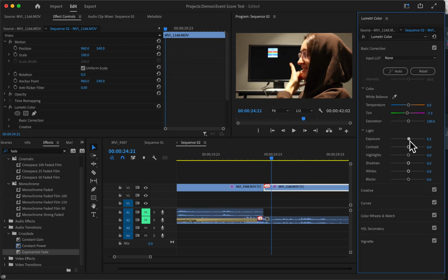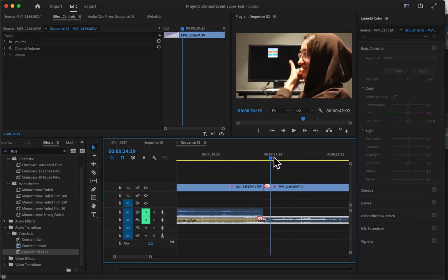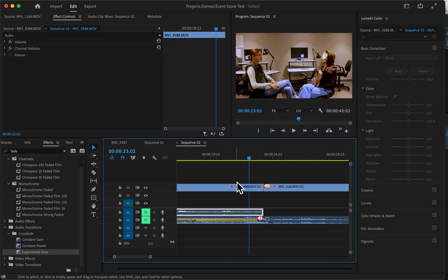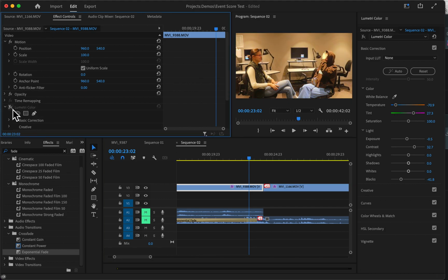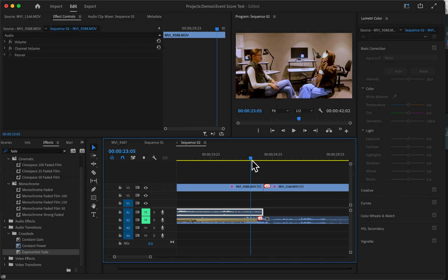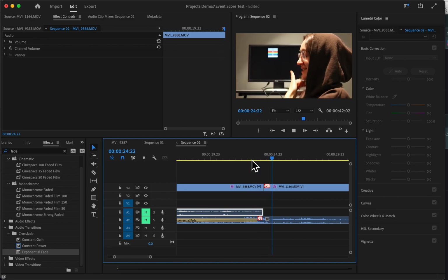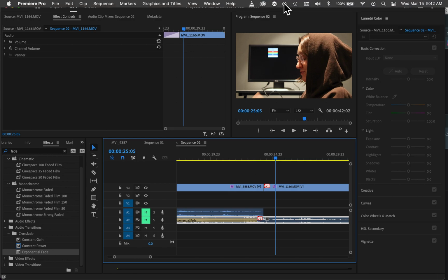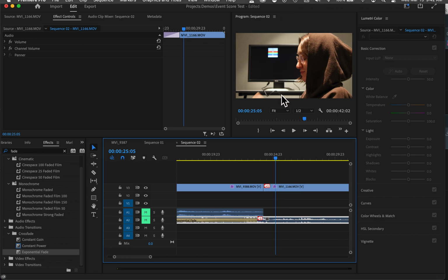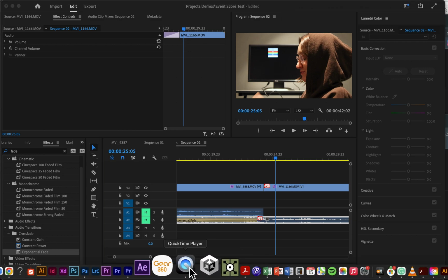I'm going to bring the exposure up a little bit, and I'm going to bring the contrast down a little bit just to make them match a little bit more, and that looks way better. And just to show you the difference, if I select the clip and go into effects controls, everything I'm working on is here, and I can just turn that off. And so I went from that to that just by messing with the color. So now the sound and the color looks a little better. In the next video, I'm going to show you another way to cut your event score.